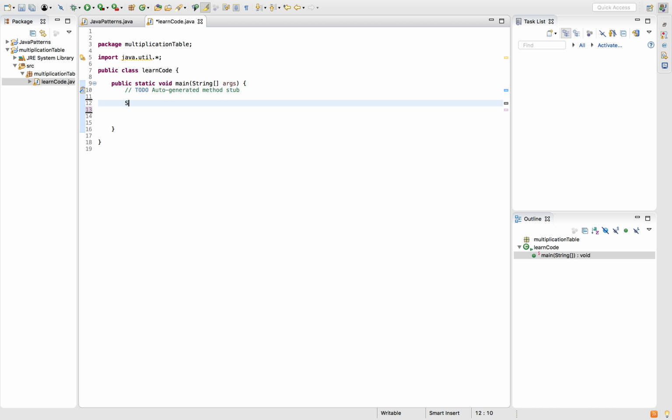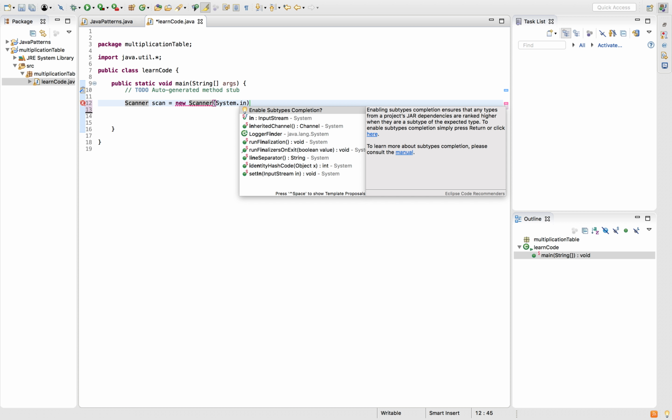So we need Scanner, a new Scanner, System.in.